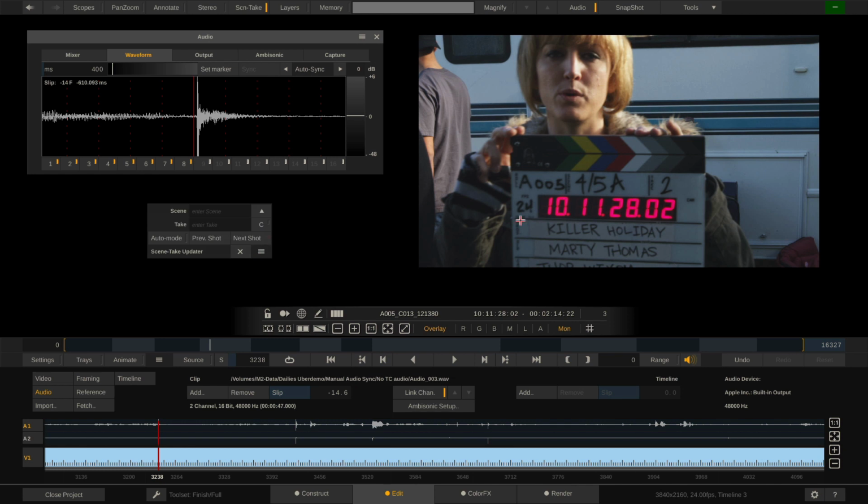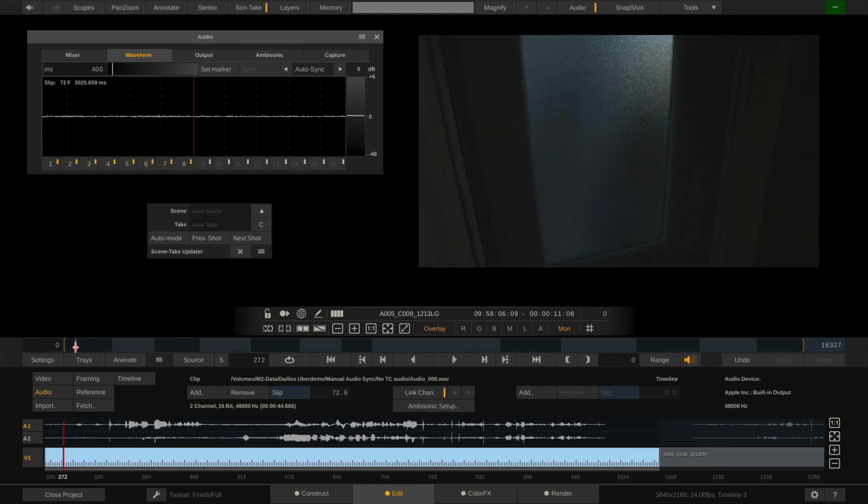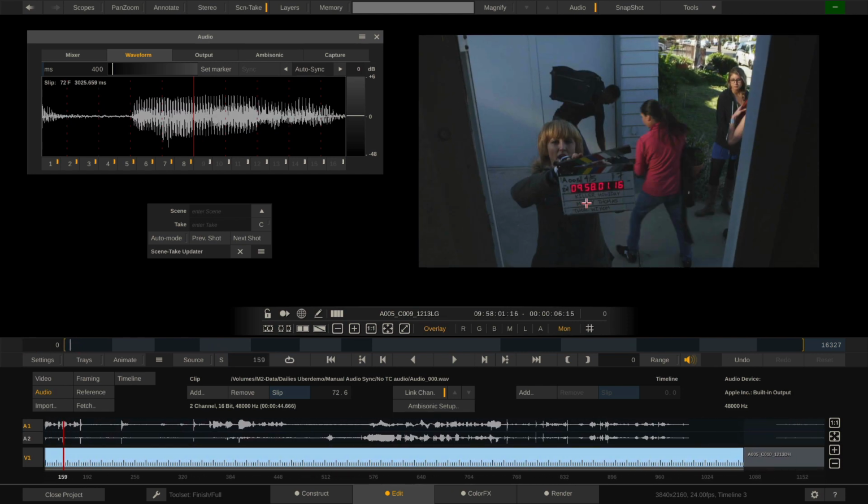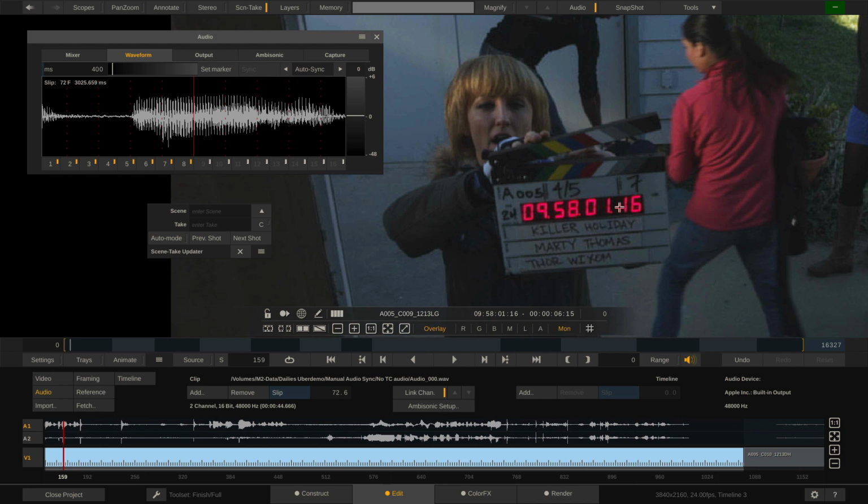So in case you have scene and take information already delivered with the audio files, you could just cross-check whether the scene and take information here digitally corresponds to what's written on the clap. If that's not the case, what you can do obviously is just go here. Where are we? So this is scene 4/5 take 7, and you would do that 4/5 take 07.